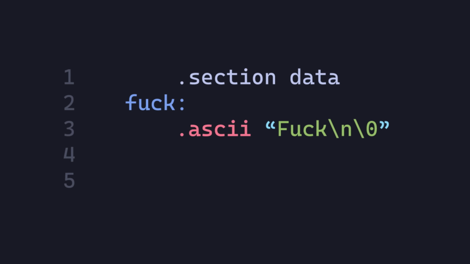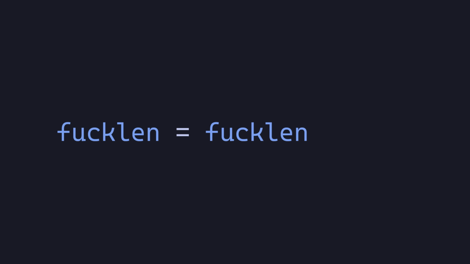An interesting thing you'll notice is that since labels represent memory addresses, we can use labels to calculate the length of our message by doing this, where the dot is just the memory address after defining the string. So this just means fucklen is equal to dot minus fuck.